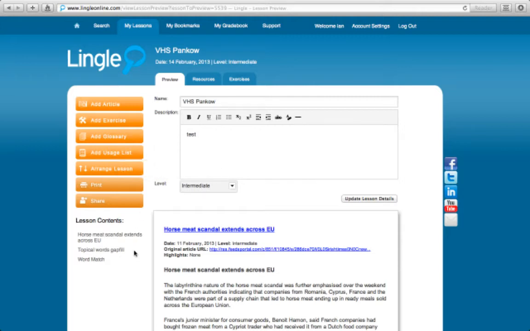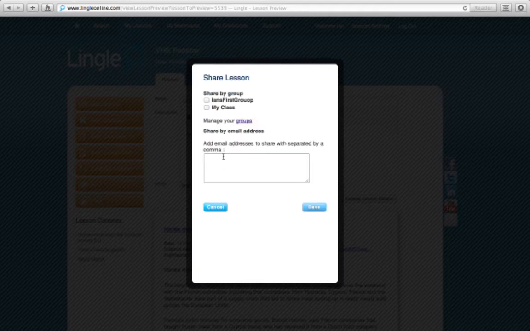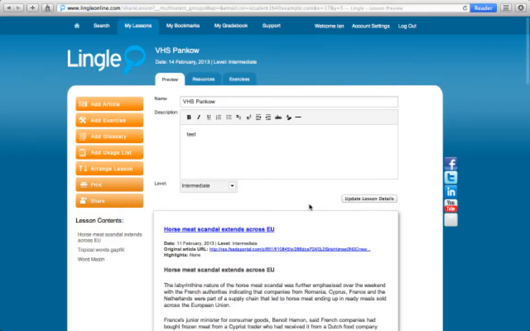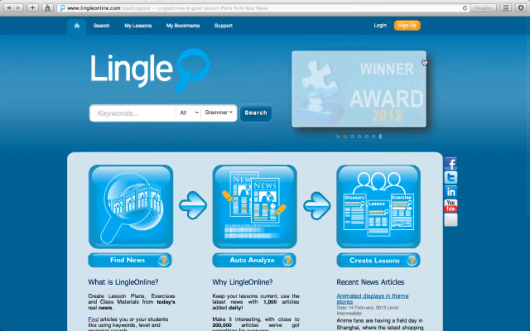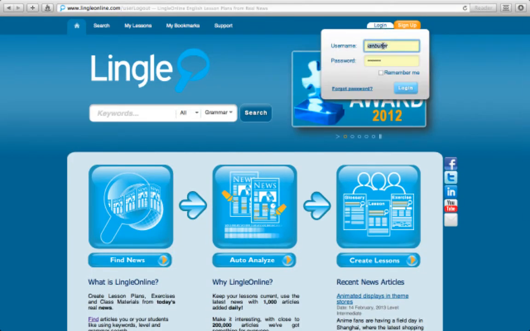Once I've built a lesson and I want to assign it to a class or to a student or share it with a teacher, it's easy. I just hit the share button. I put in their email address, or I can create a group with everyone's email addresses already in it. So I go ahead and put in, and it's as simple as that. That's now shared. So to show you that, I log out, I log back in as a student.